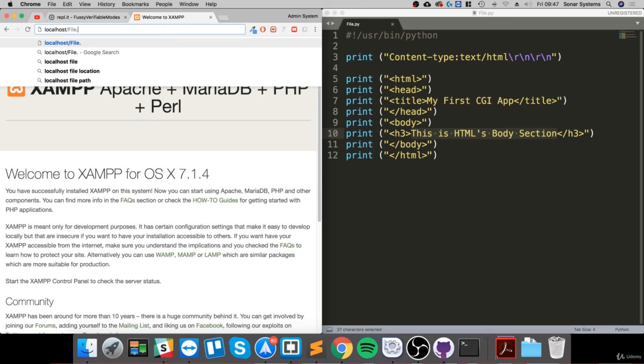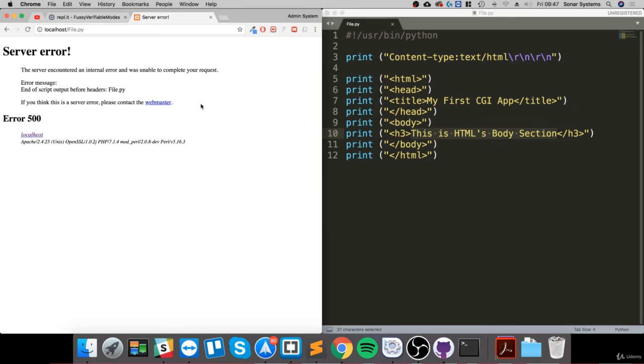So file.py. Okay, we get a server request error. So let's have a look. What's wrong? First of all, make sure all the code is correct. Content type text/html. Okay, let me just check the first tag. /usr/bin/python. Correct. That looks, honestly, all good to me.